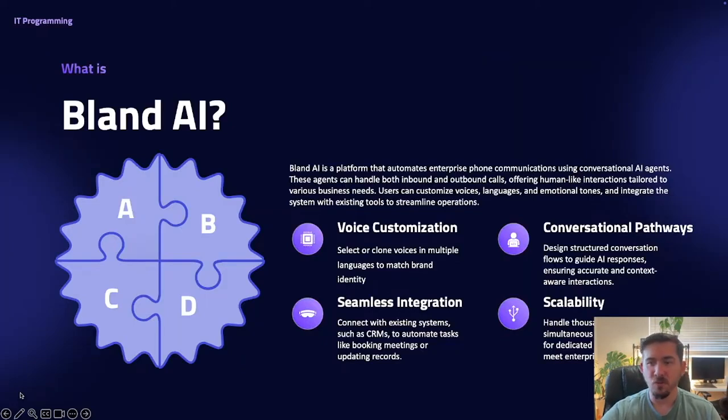So first, what is Bland AI? Bland AI is a platform that automates enterprise phone communications using conversational AI agents. Essentially, that means it uses an AI to talk on the phone for you. With Bland AI, it's not like those typical robotic calls that you're used to. This sounds like a real person on the phone, and unless you know that you're talking to an AI, you're really not going to know the difference.